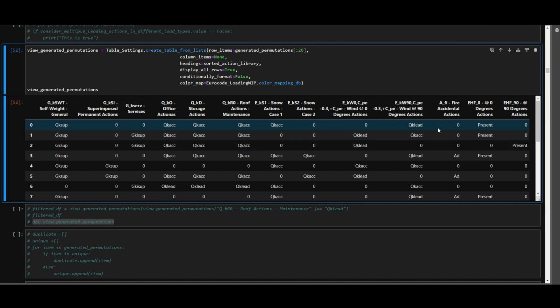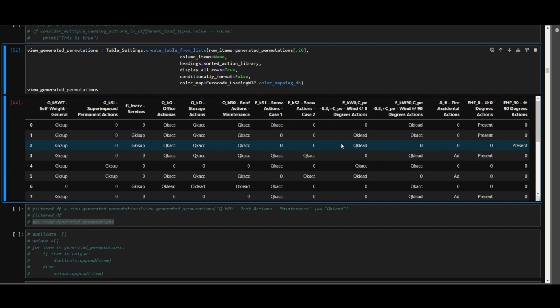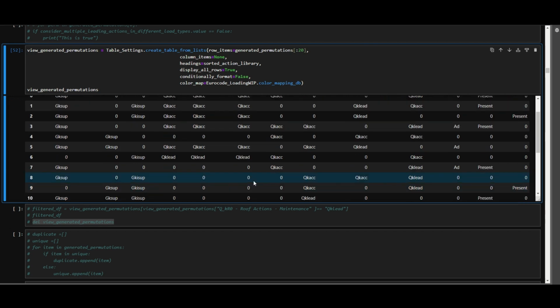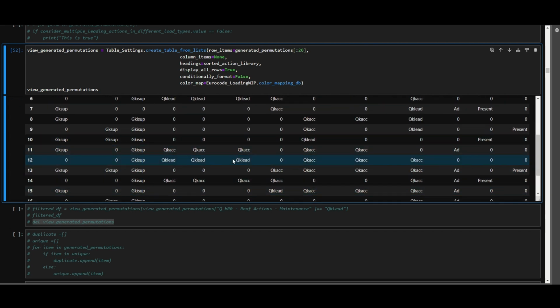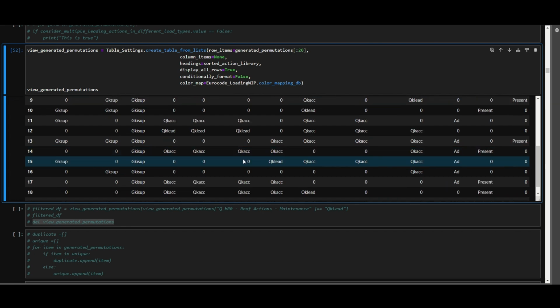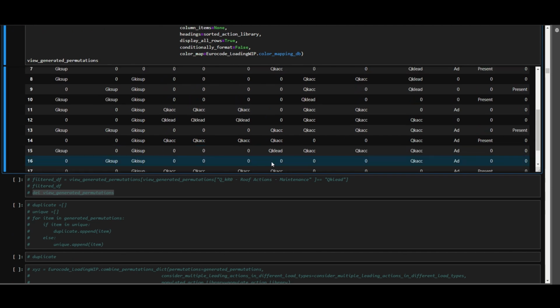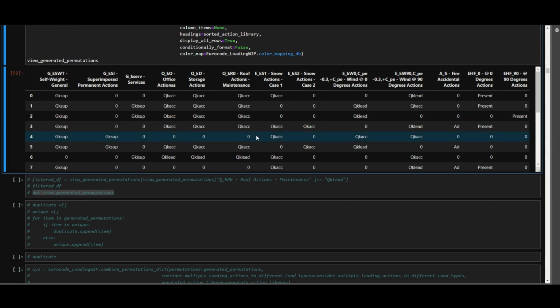So as we can see here, EHFs, they don't occur at the same time. That's good. You should be able to see here where maybe some of the actions are leading. No, it seems to be good so far. But anyways, you get the idea that this is what is generated so far, okay? But it's not filtered yet. It's just all the permutations are developed there, okay?